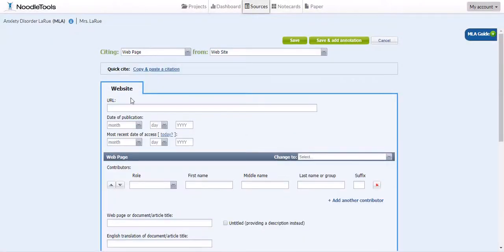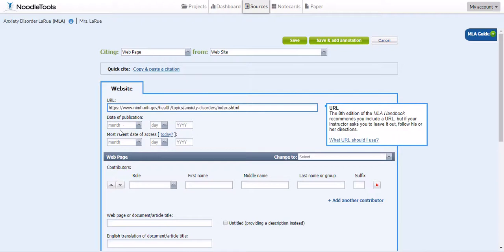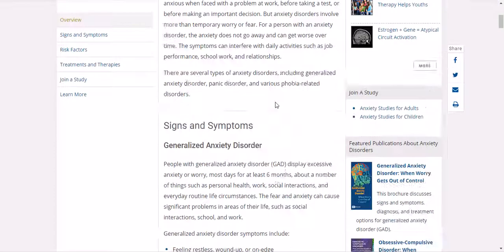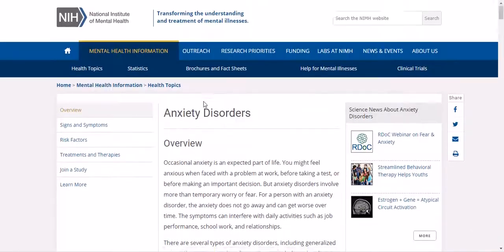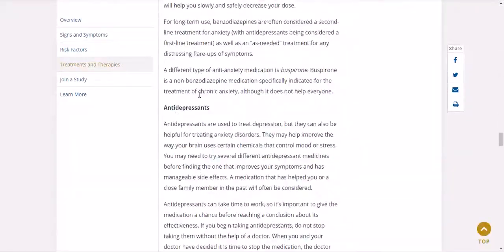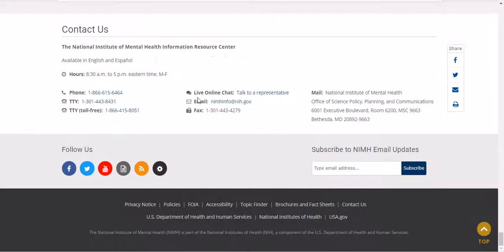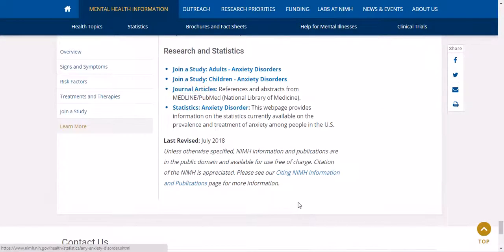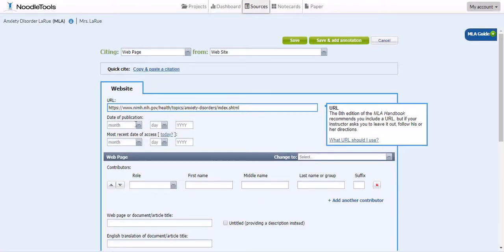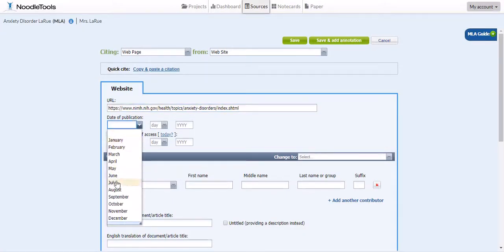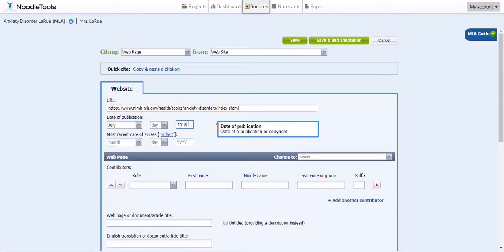And then you fill in everything you can find. So here's my URL, and then if I can look for a date of publication, I'm going to go back to that site, and if I scroll, I don't see anything at the top, so I can scroll down to the bottom. There's no date for this particular, oh, there it is, last revised July 2018. So you can put that in, and then put in that you accessed it today.